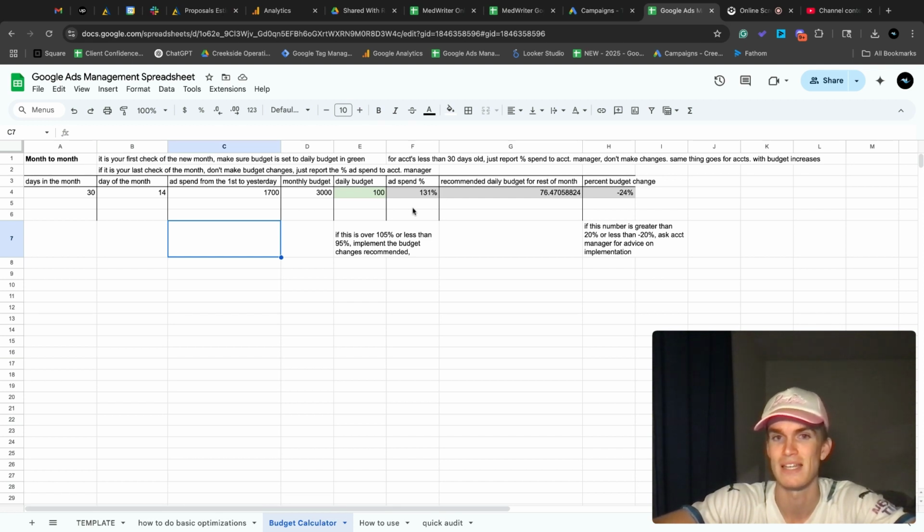Unless you just took over the account, like it says here. If the account's less than 30 days old, just report the ad spend to the account manager. You don't need to make those budget changes because it's still fluctuating a lot. There's not enough data in the account for this budget calculator to work exactly as you would like it to. So, I believe that should cover it. If there are any questions, please reach out. Happy to clarify to make this easier for you.